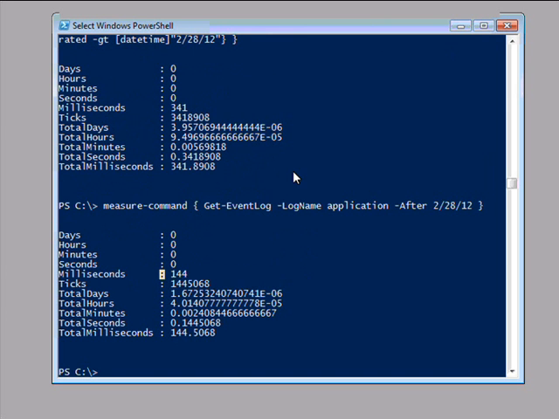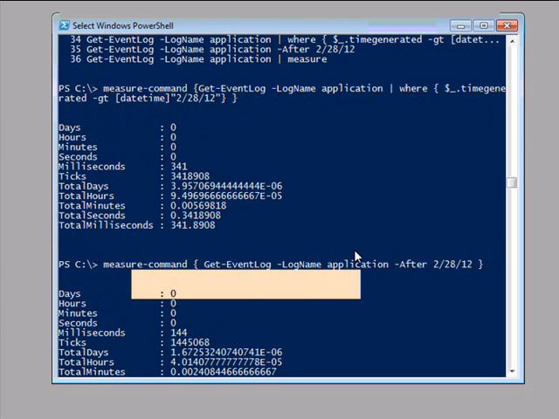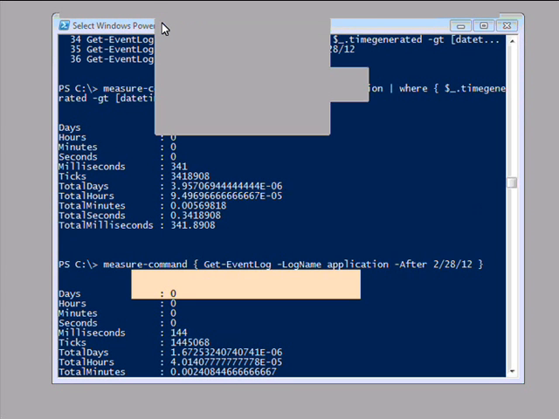Now, in all fairness, I should say that using measured command is not really accurate at the millisecond level. But from a proportion standpoint, we can kind of get the idea that this command is definitely faster than this previous command. And from a network traffic standpoint, this command is definitely much more efficient. So you definitely want to make sure that you filter to the left, if at all possible.